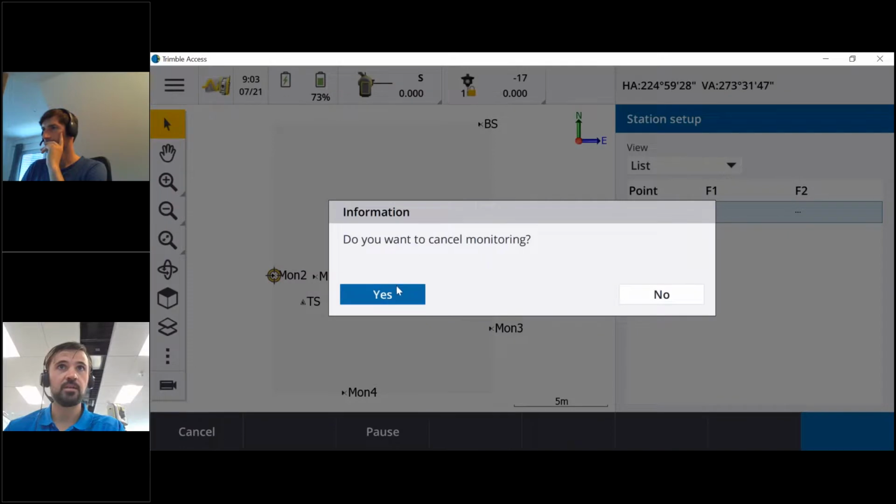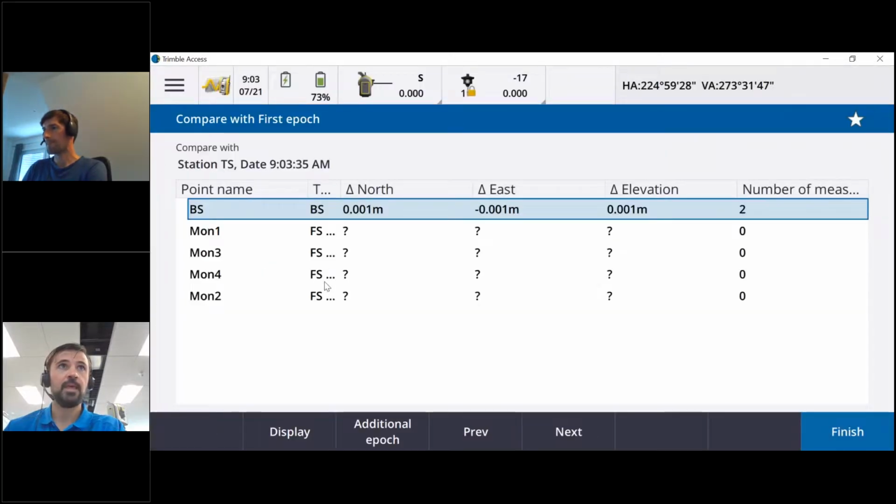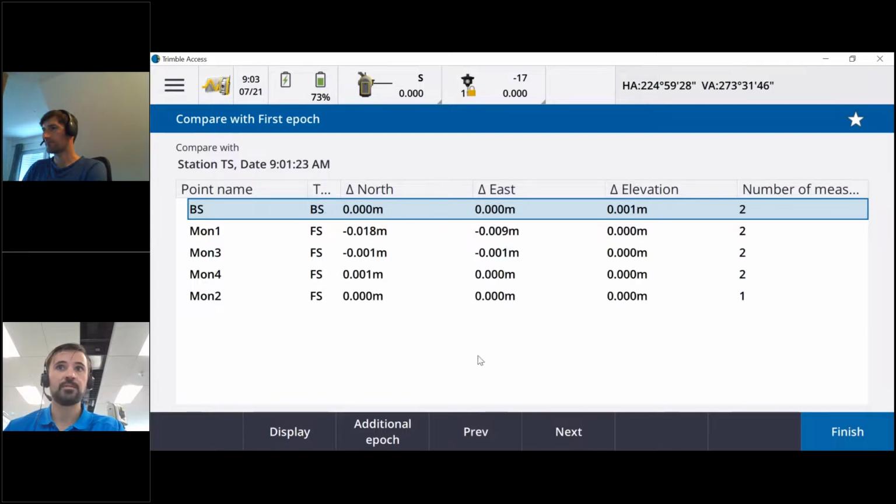I can press cancel here and say cancel, and it shows me some of my deltas, but I can see here in this review screen my northing, easting, and elevation displacement from what was measured in that previous epoch.